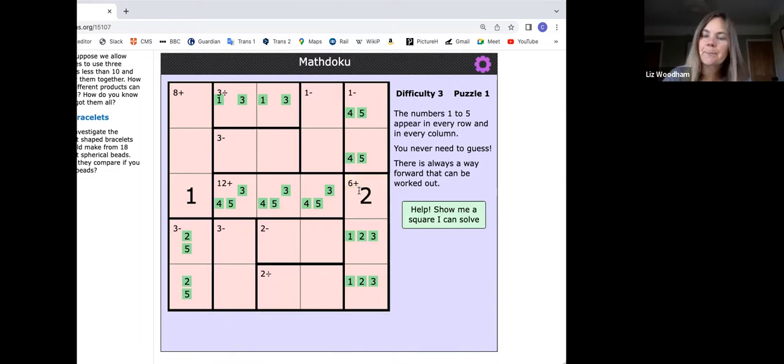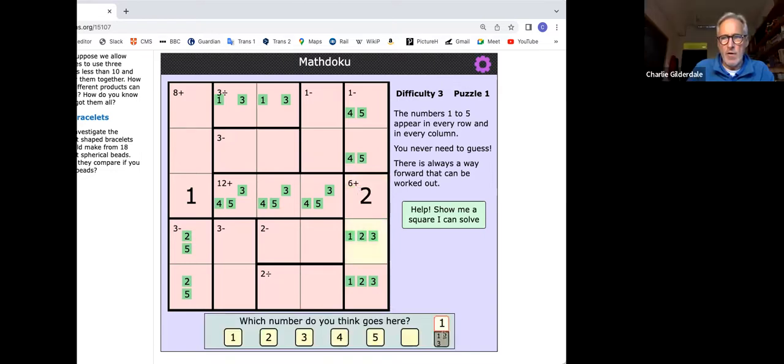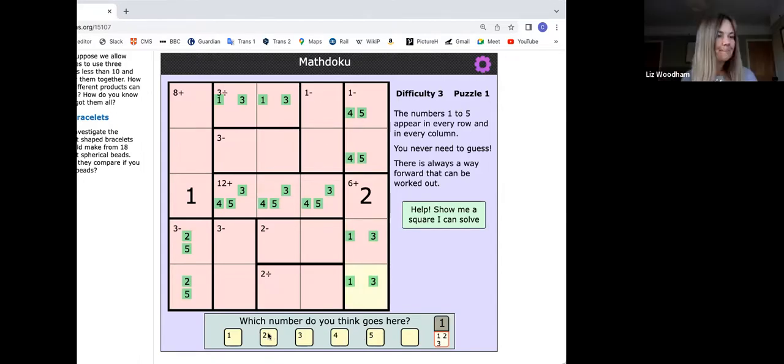Nice. And so we can get rid of the 2 from here and the 2 from here. Yes. Apologies to those of you that have been posting that and we hadn't noticed. So I wonder, Charlie, can we fill in the other 2 cells of the 8 plus cage?